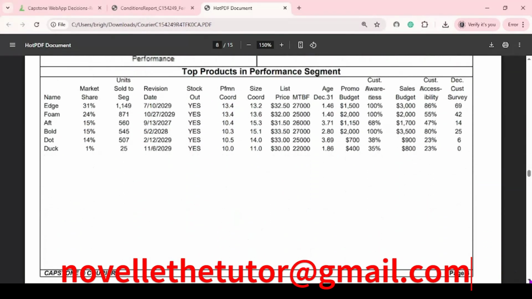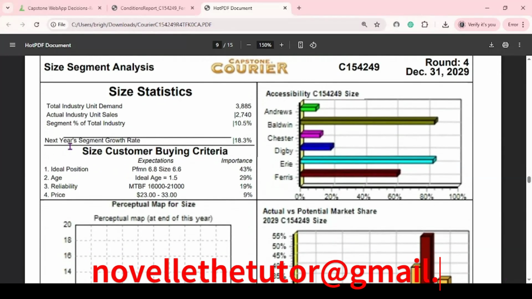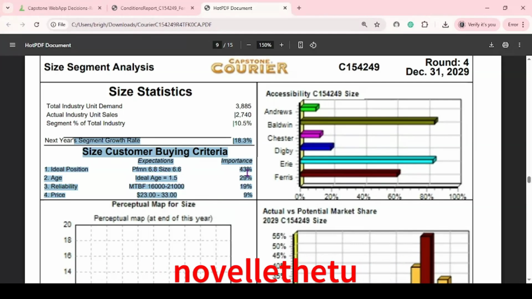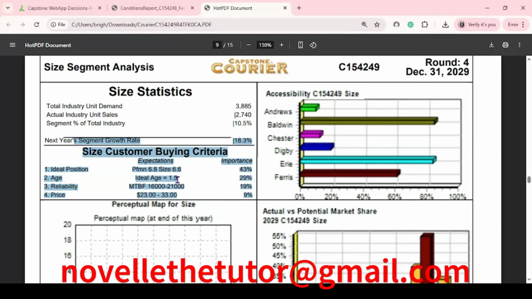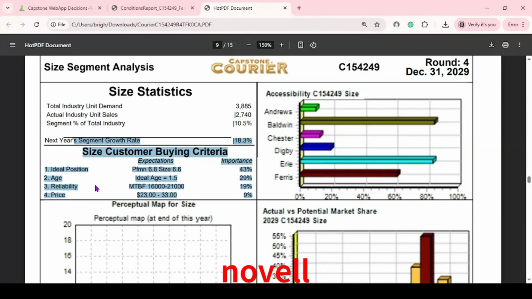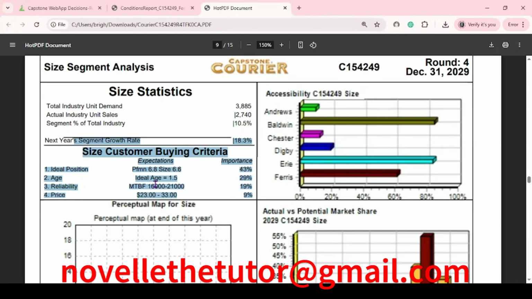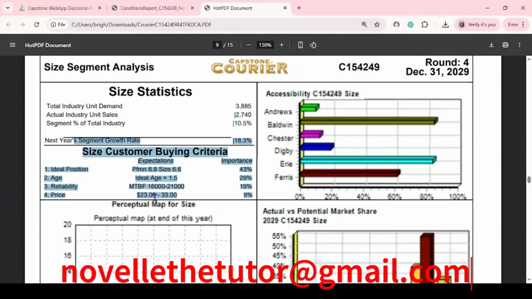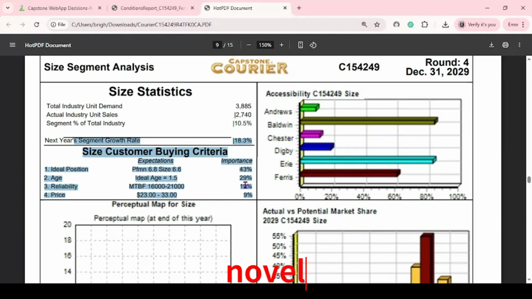Now on to the last segment, which is the size segment, and here customers expect an ideal position, performance 6.8, size 6.6, has 43% importance. Age of 1.5 has 29% importance. MTBF between 16 to 21,000 has 19% importance. Price, which is the last one, they expect a price between 23 and 33 and has 9% importance.